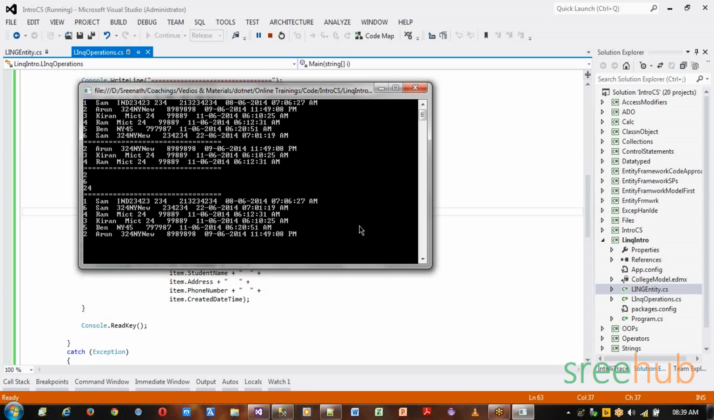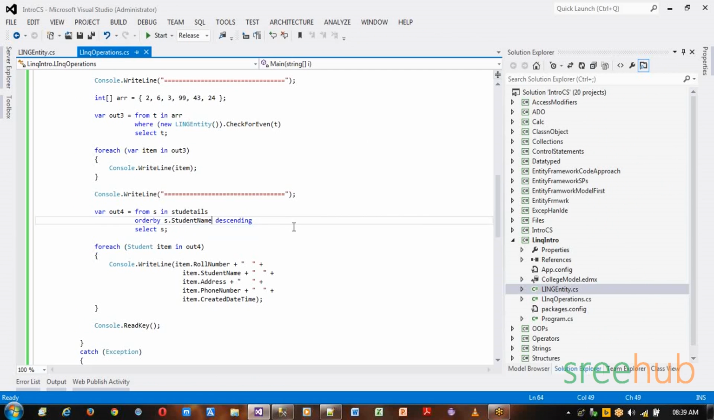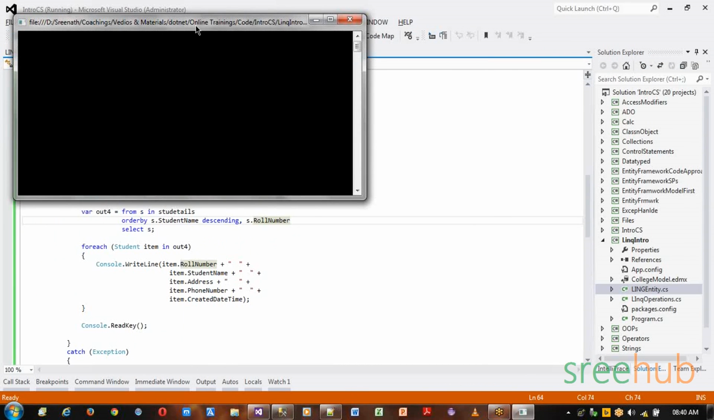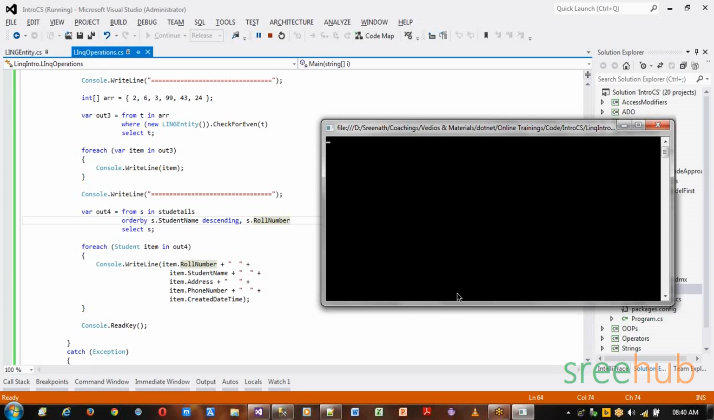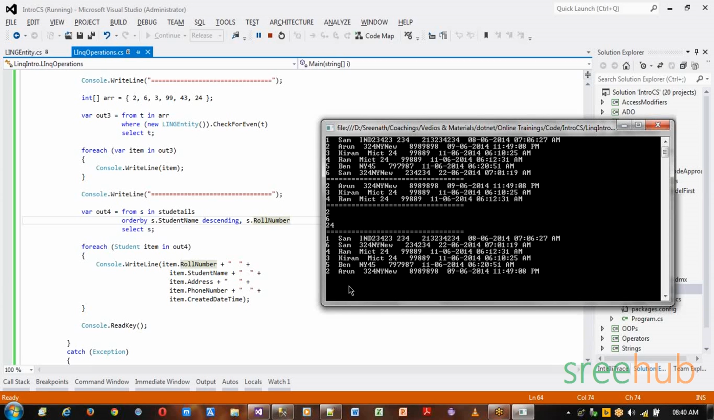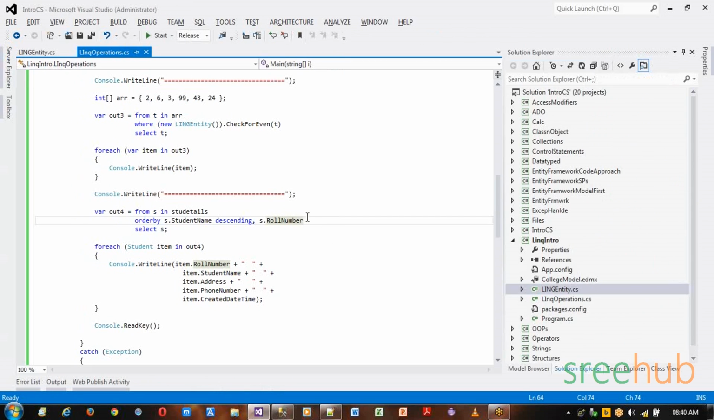Now here let's see the compound order by. Let's say I want to order by student name and also something else. Let's say I also want to order by roll number. Roll number I'm taking as ascending. Like if I don't give anything, it's ascending. So let's run this. You can see you have Sam. Anyways, this is already in ascending and you have the remaining things. So let's put it as descending and let's see how it works.